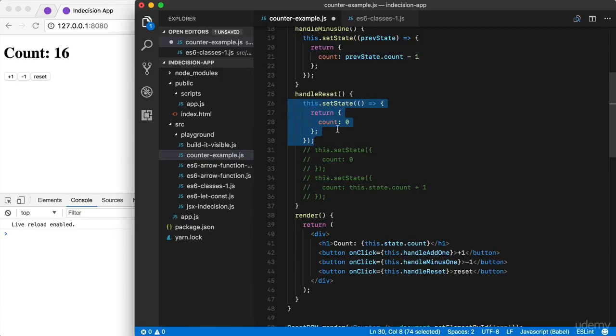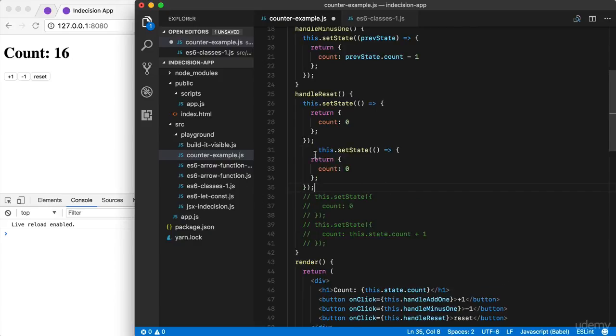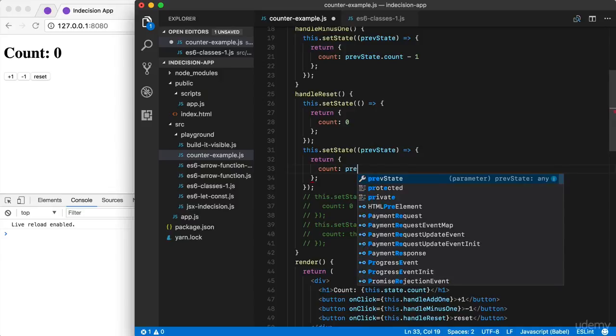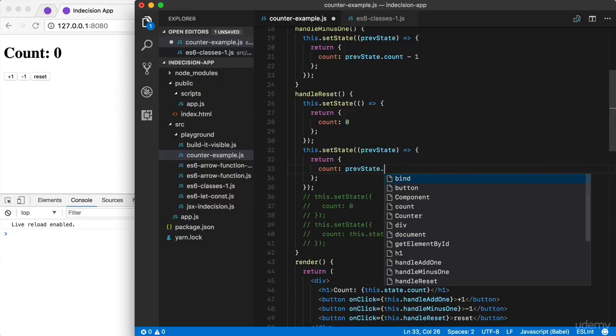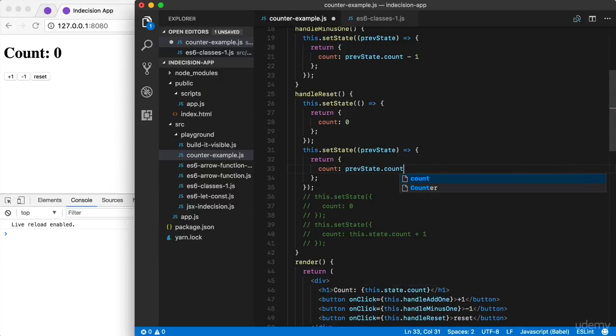I'm going to copy this and paste it down below, and we're just going to try to increment it by 1. Right here, do we want to access the previous state? Yes. So we're going to name this argument. Then we're going to go ahead and actually access it. So previous state.count. What are we going to do? We're just going to go ahead and add 1 onto it.